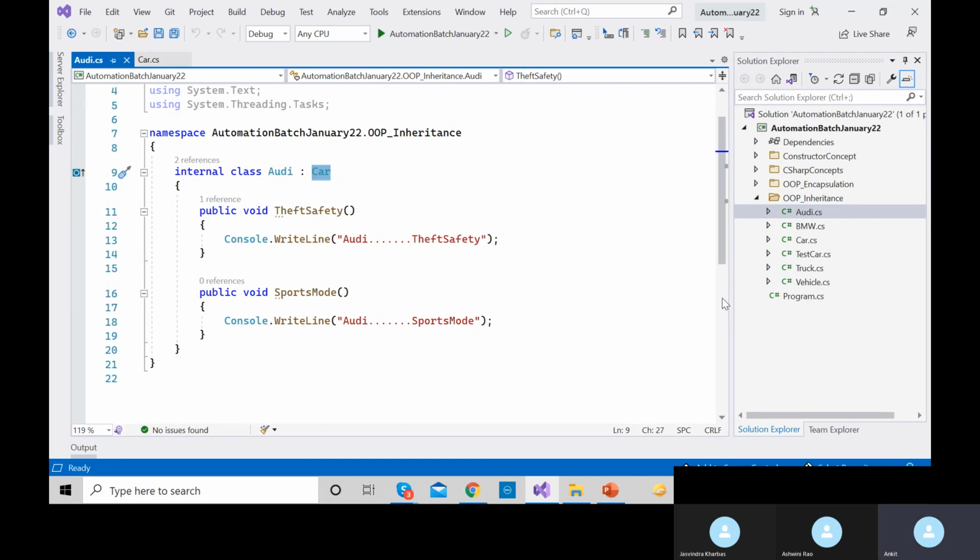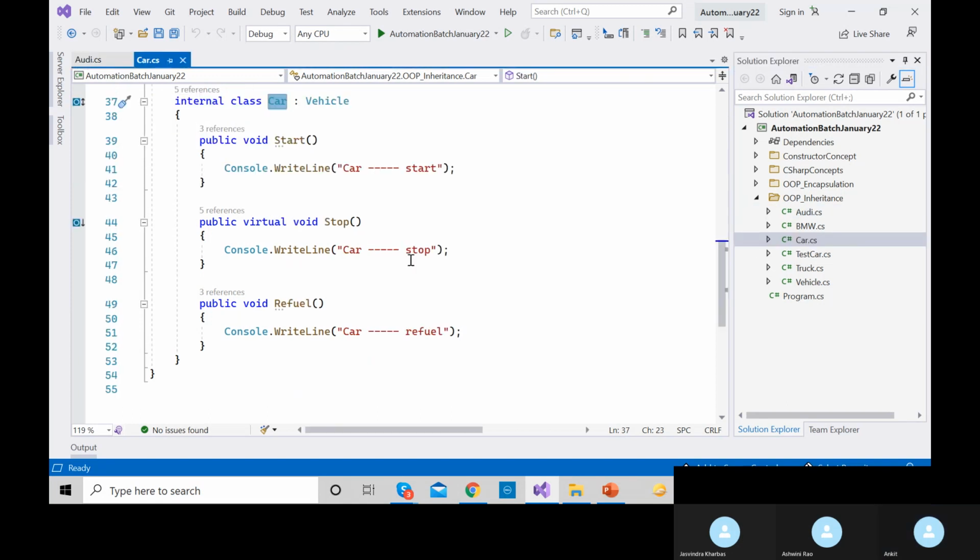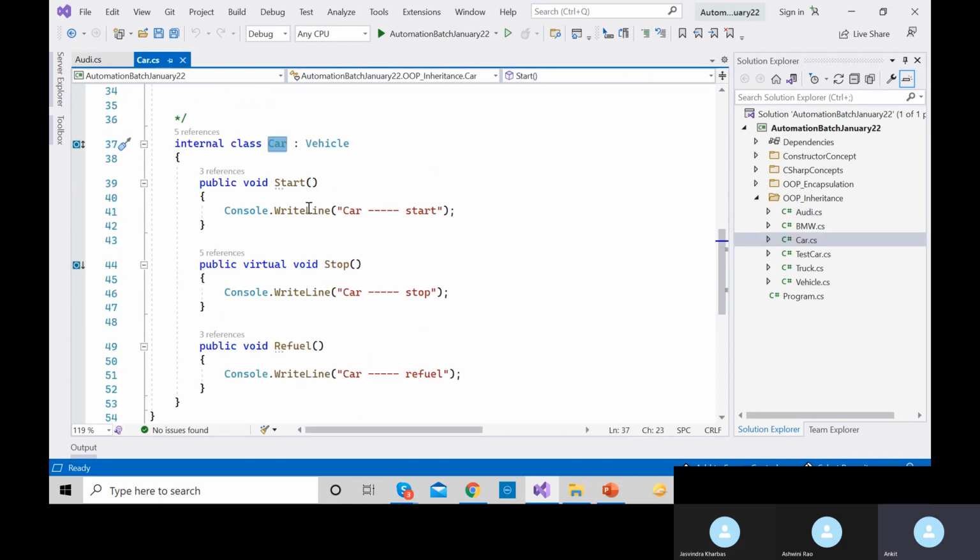So in this session, I would explain one more concept. We have a car class, right? Car has its own start method, stop method, and refuel method. We have defined them virtual. Why? Because we are going to override them in another class in which we will inherit the car.